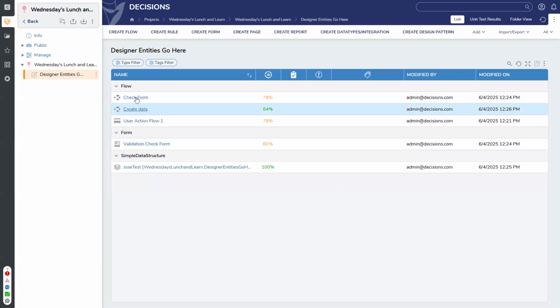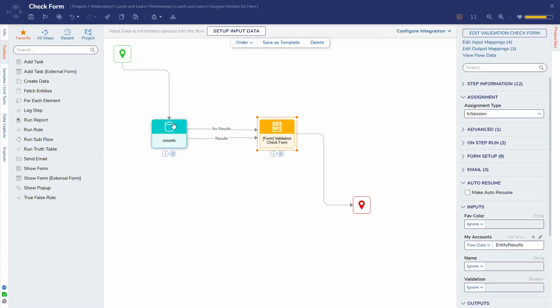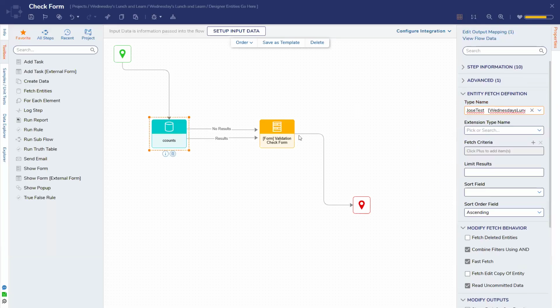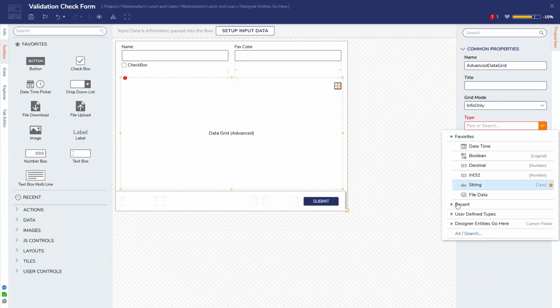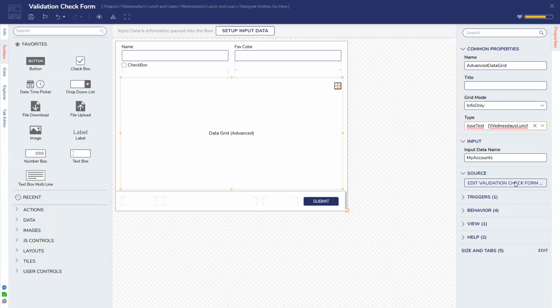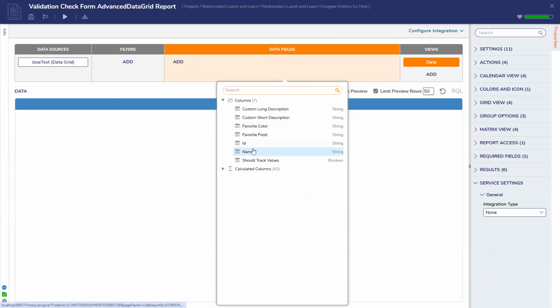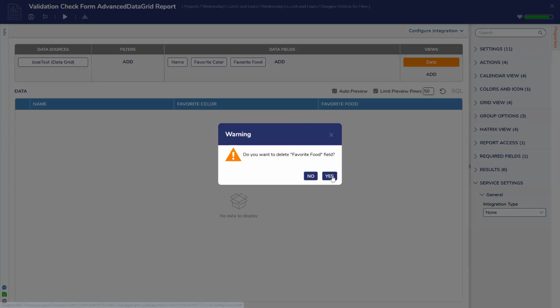We're going to go into our check form. We're going to populate this with the other data, and we're going to fetch our unique data type that we just created. We're going to alter this. That's not going to work because this needs to be edited right here. The data type is not going to be accounts anymore. It is going to be our test here. We are going to exit out of the run flow. We're going to select the name, we're going to select the favorite color and the favorite food. And then actually not favorite food, we're going to drop that.